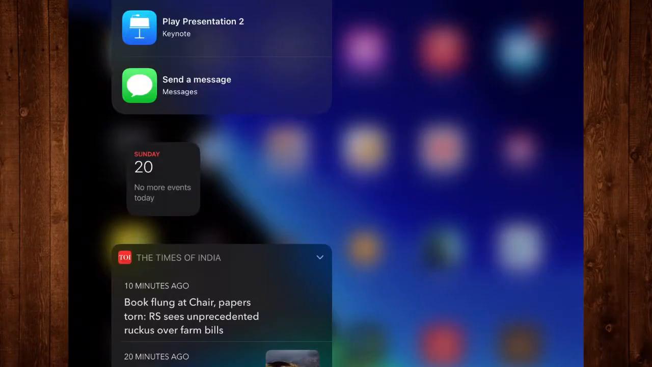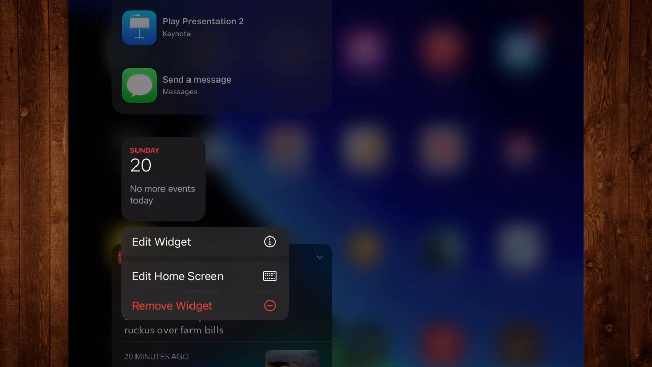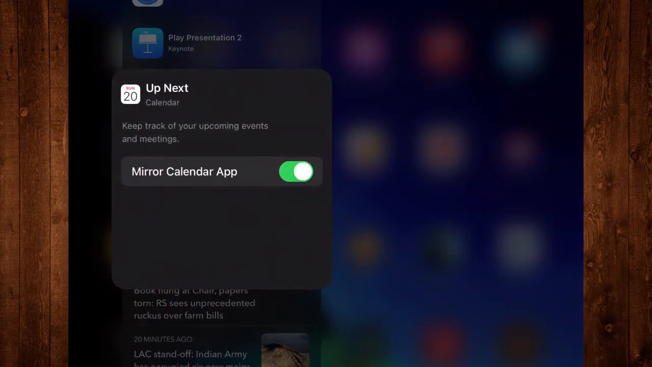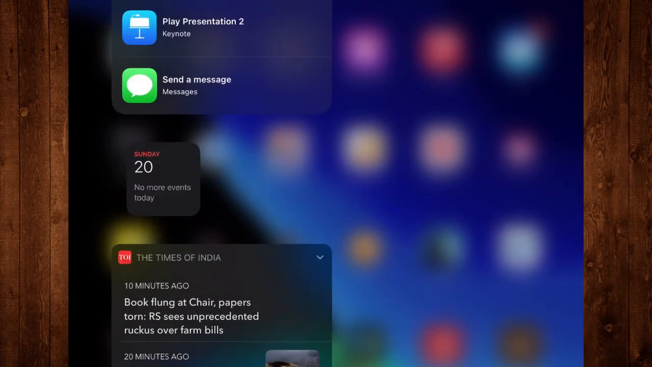So you can see that in the middle my calendar widget is present and it is of a smaller size. I want to change the size of this widget. Then what do I need to do? If I go to edit widget, I am not presented with any option to change the size of this widget. So first of all, I need to remove this widget.